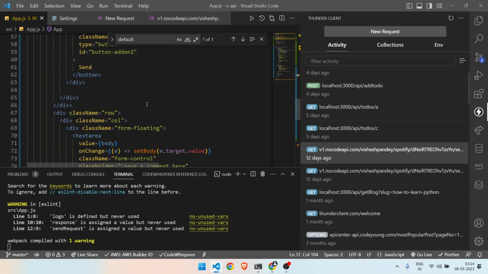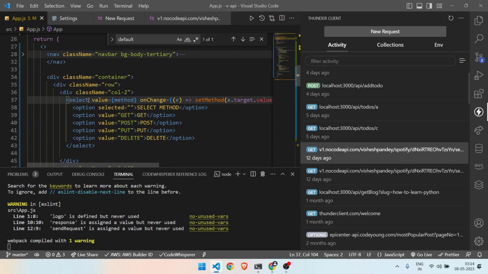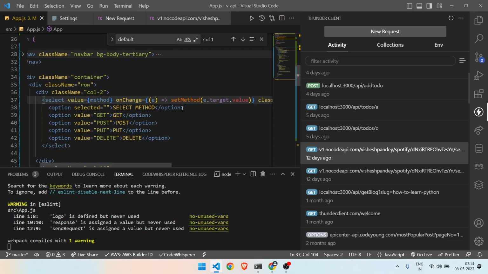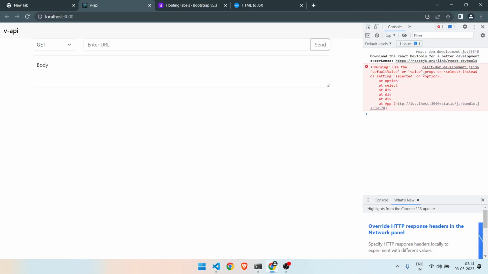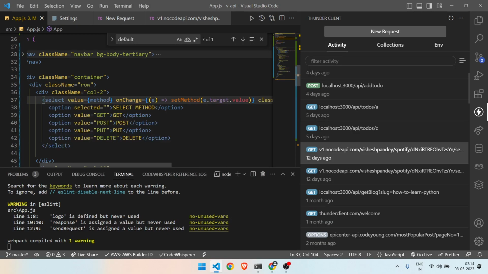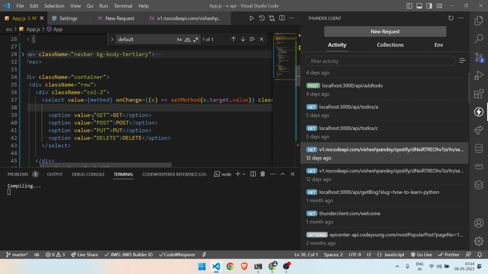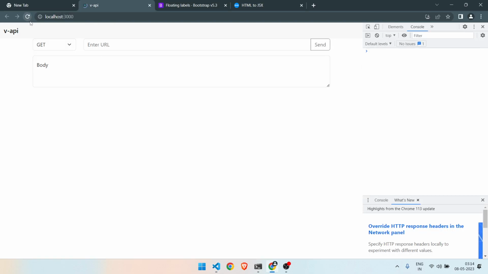So here, there may be some issue with the select tag. I have written value equals method, and then we have this on change thing. What this is trying to say is use the default value or value. Yeah, so that is what I have done here, right? So value equals method here, and then we have on change. I don't think there's any issue at this particular place. Should I remove this option which is on the very top? I don't think so. Okay, so that seems fine to me.